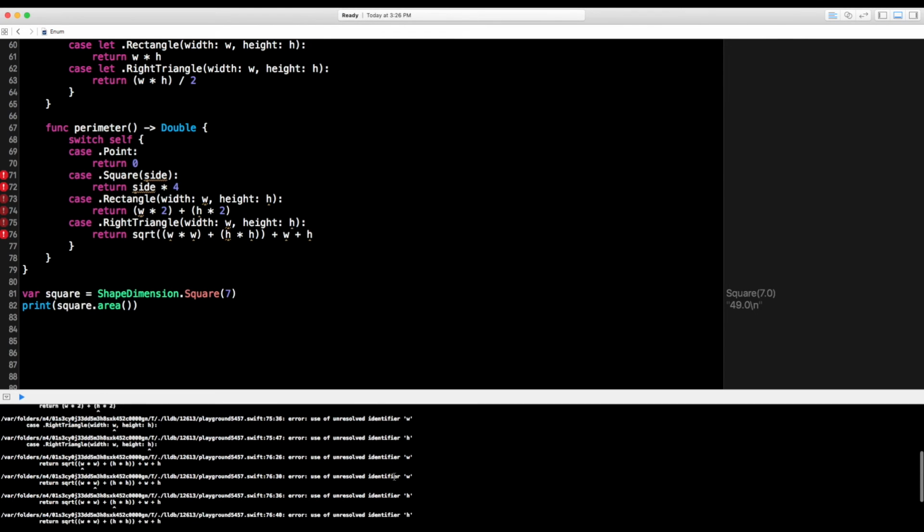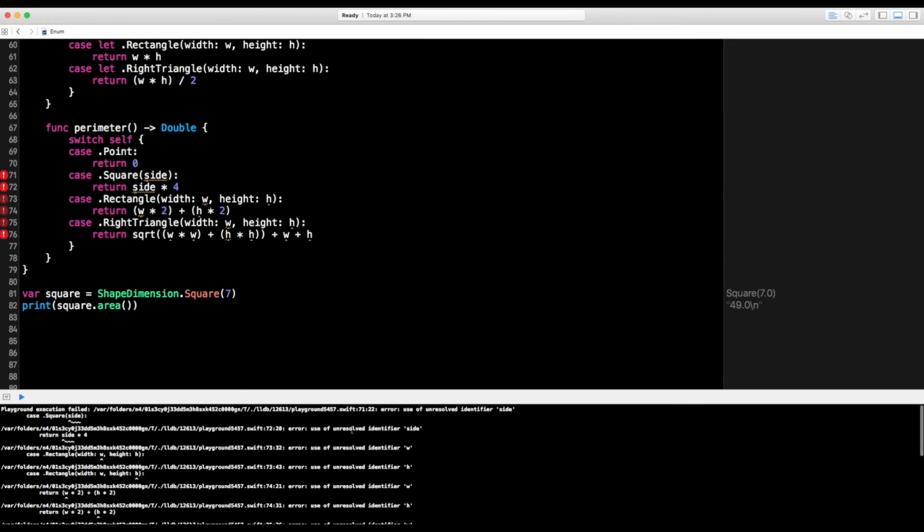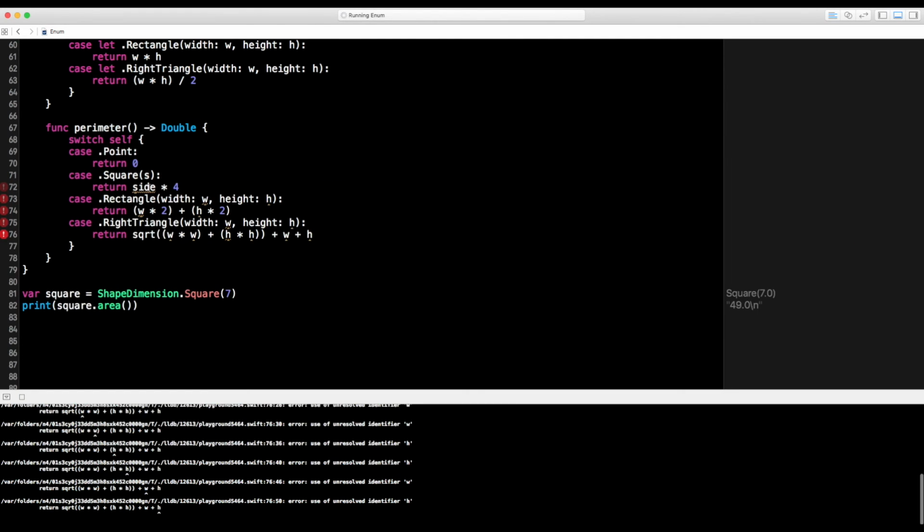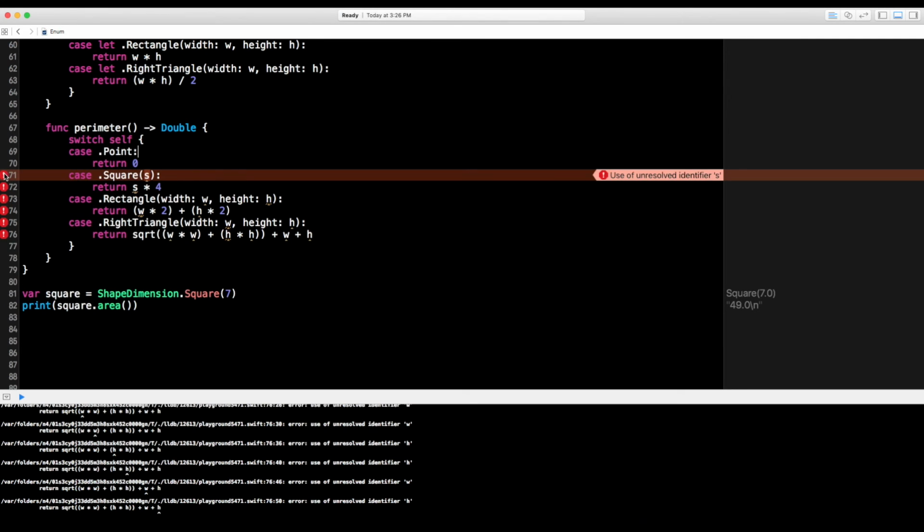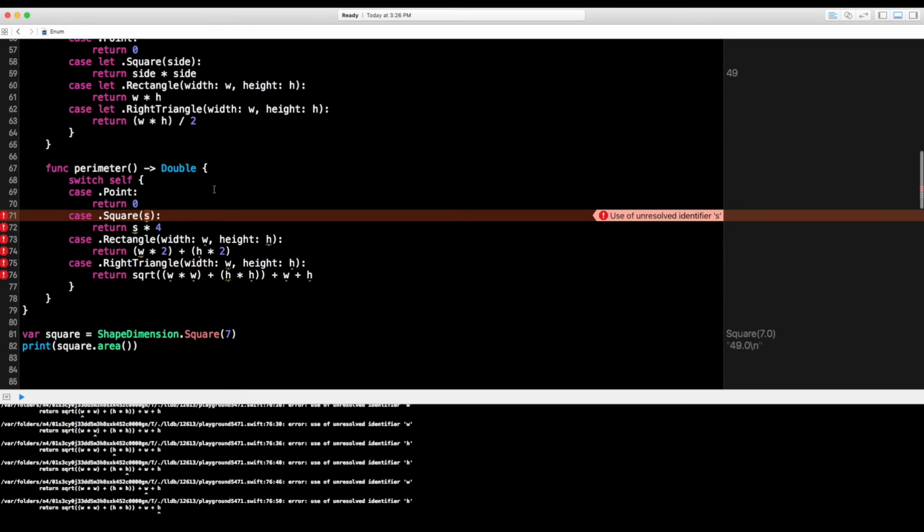Alright, so I have a bunch of errors. Let's see what I did wrong here. Square side, switch parameter self. Just do S, see what happens. Still do not like it. Okay, I'm not really sure why this is happening.